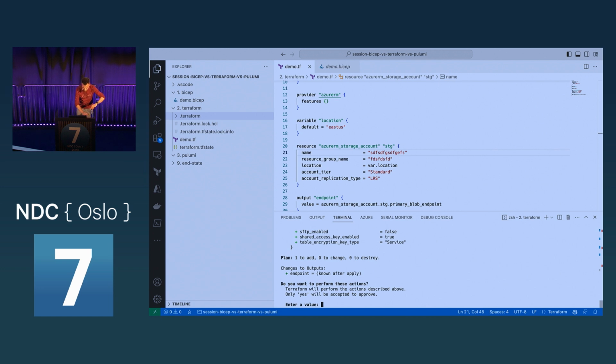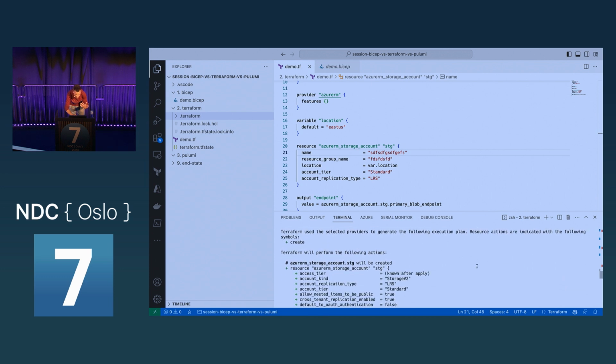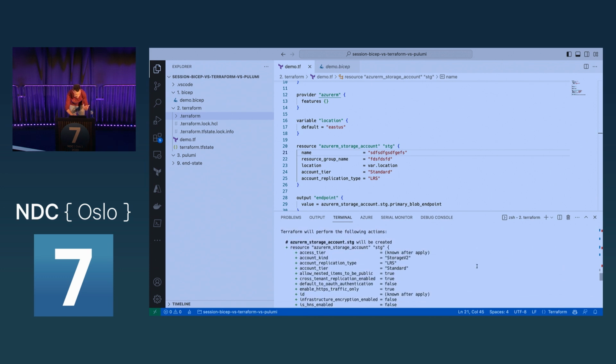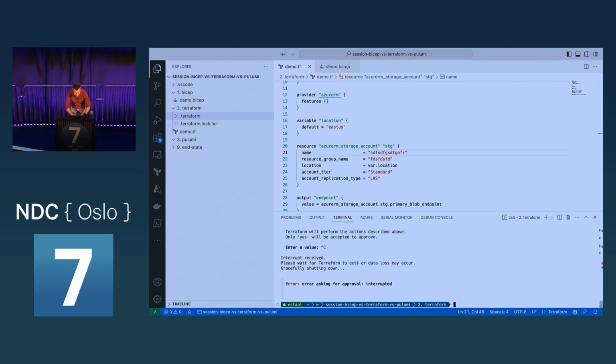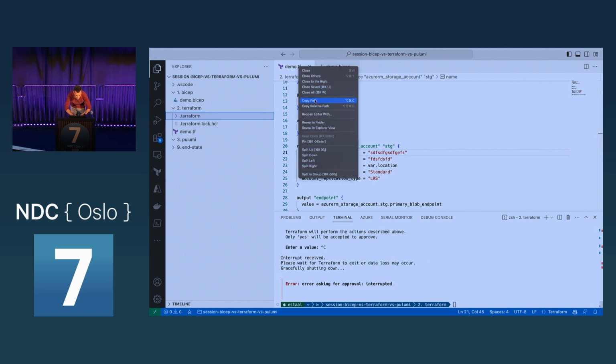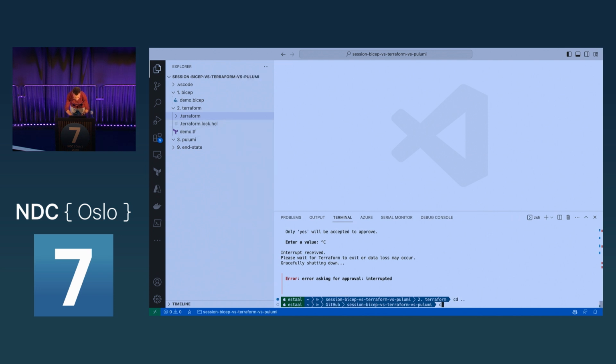And there we go. Just like we saw in Bicep, it's also going to give me back what it's going to create using the green color, etc. And I can verify that, and I can then hit yes, and it will actually start deploying this stuff. All right, let's move on to our final contestant, which is Pulumi.